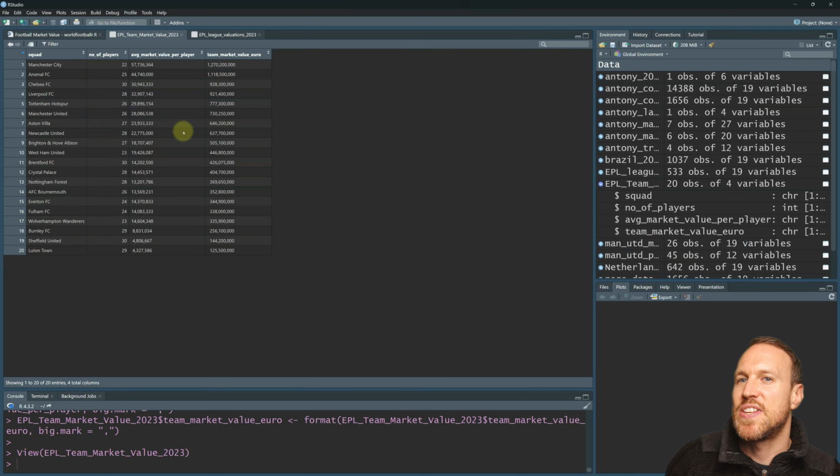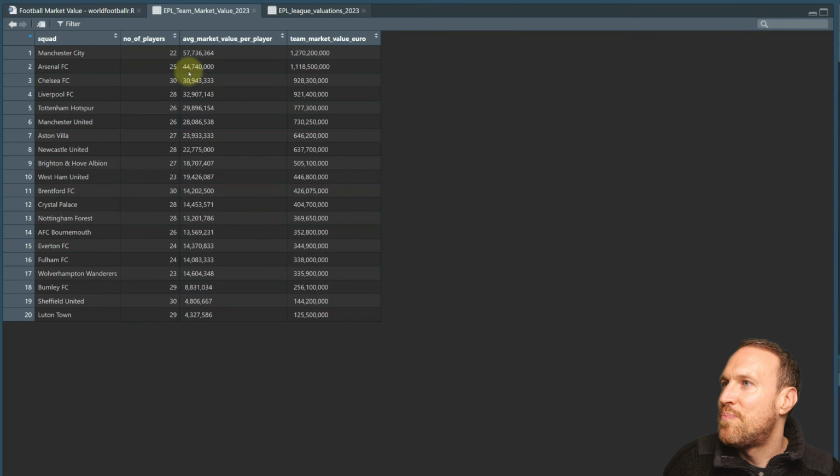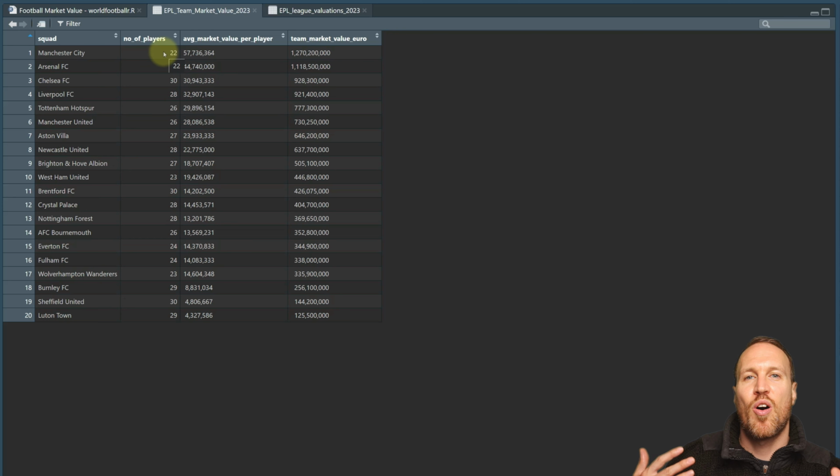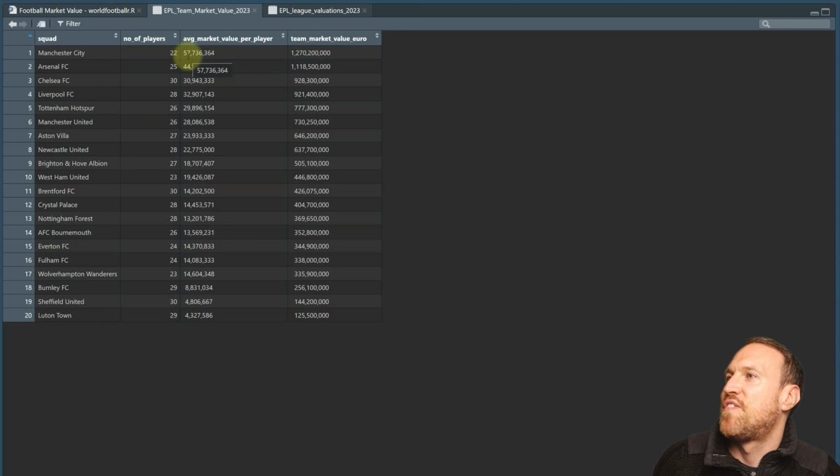Let's run. As you can see, this changed to character, but now we have our thousand separator. So we can see the average market value of a Man City player, 22 of them. So it's not the whole team, but it's technically the squad, comes out at 57 million, or 58 if you rolled up. Arsenal second with 44 million per player.